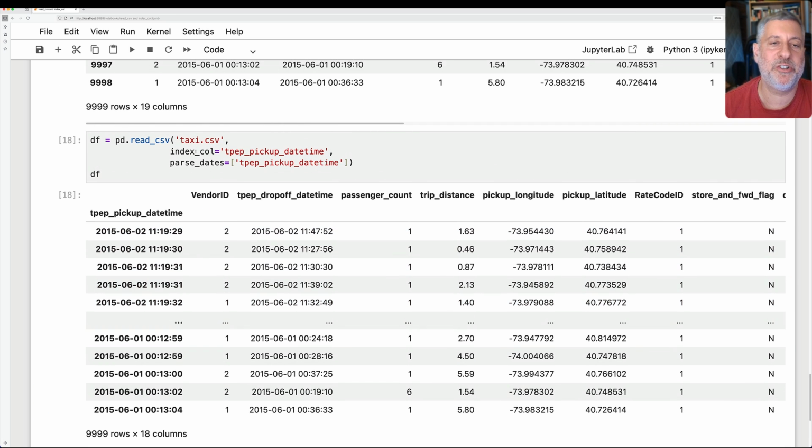And this combination of index_col and parse_dates is something that I use all the time. I read in data all the time from files, CSV files, or other kinds of files, where one of the columns contains datetime values, and I'm going to want to use that as my index, and this is how I can do it. So these are super common things that you're going to want to do when you read in your CSV files.